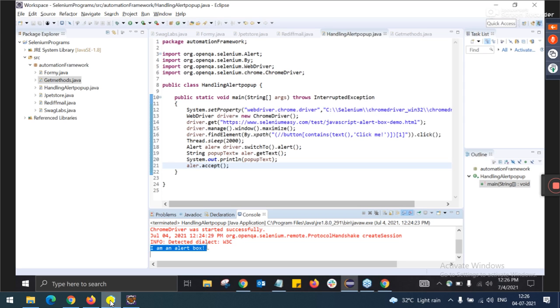Once the pop-up is closed, by default, the control is with the driver only. You have to close the pop-up. Once the pop-up is closed, by default, the control will come back to the driver. Come back to the driver in the sense, the focus will come back to the main window. Clear? If you guys are clear, complete this script.